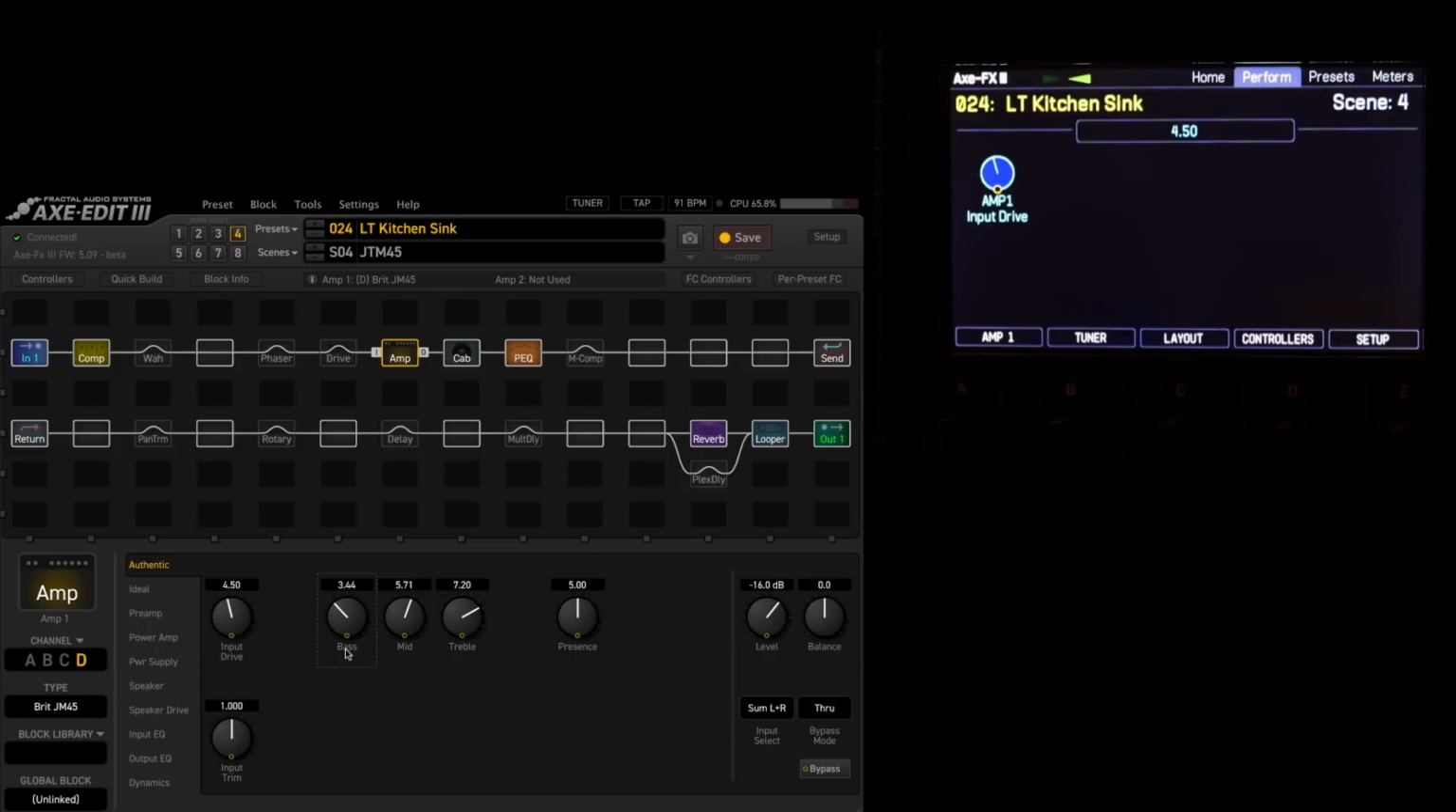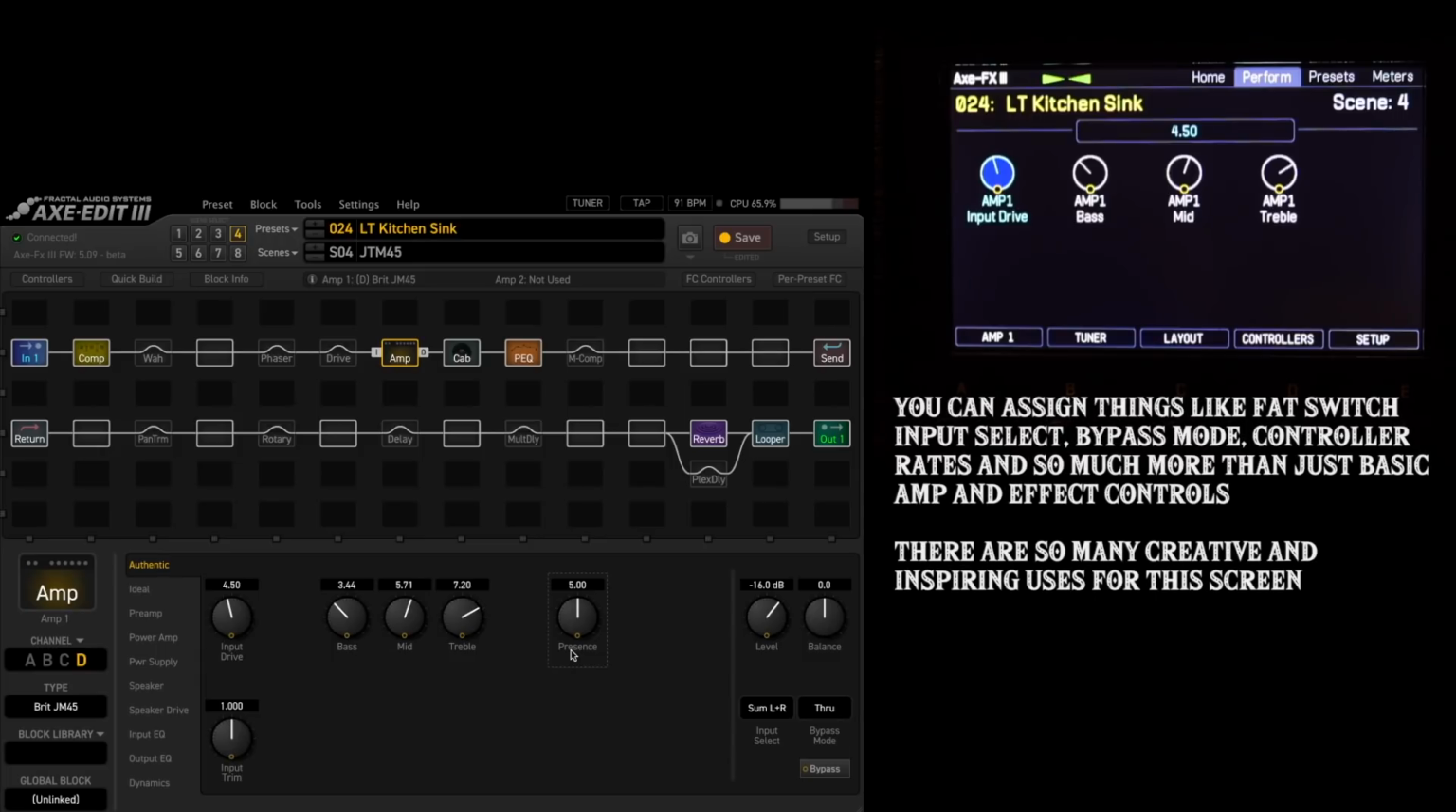Let's do a similar thing. We go Shift F2 for bass, Shift F3 for treble. Not for treble, that's mid. I can't even read. It's too early. And then Shift F4 for treble. There we go. We've got it. And I might put my presence control on F5. So this isn't being very imaginative at the moment.